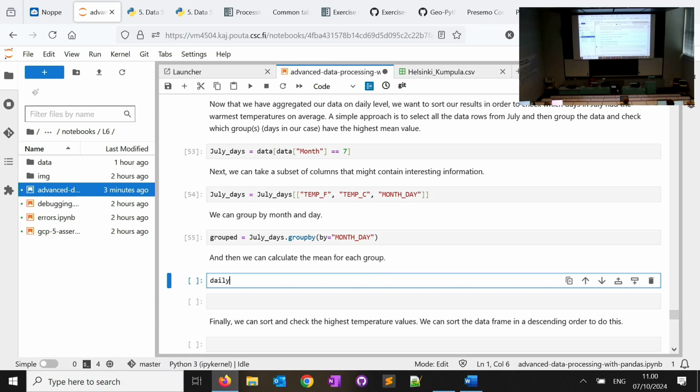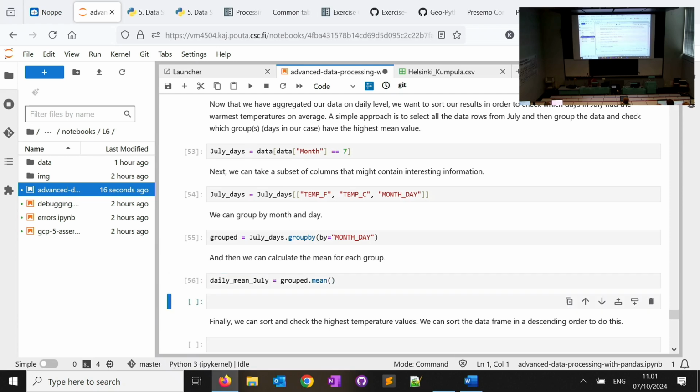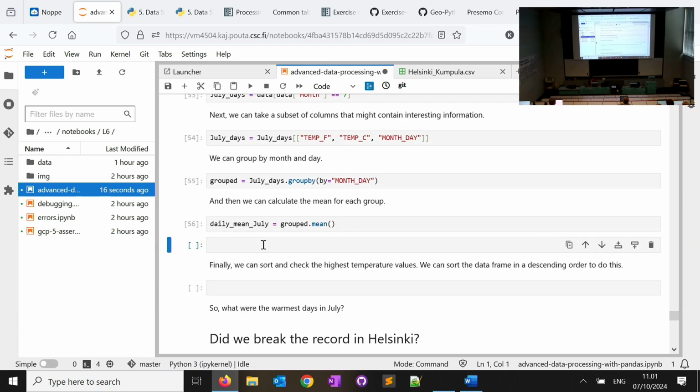Then again, similar to what we did before, I'm going to get the average values for July. So I'm going to call it daily_mean_July with J capital, and it's going to be the group mean. Now let's print the head to see what we get as the output: daily_mean_July.head. This J was capital, I guess.